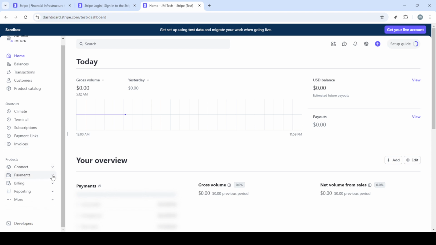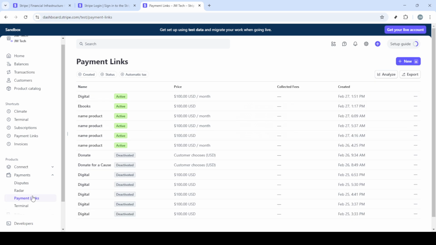Now you're in, welcome to the heart of your Stripe operations. The first stop is the Home section. It's a great starting point where you can view a snapshot of recent activities and key metrics that matter to your business.